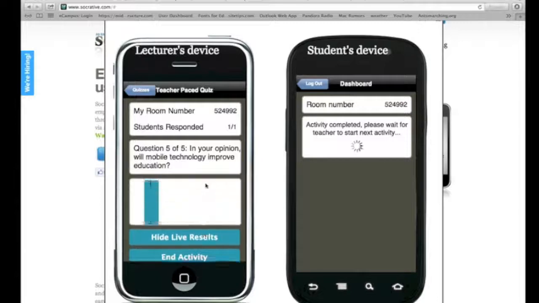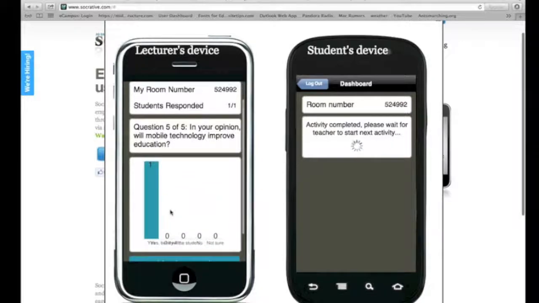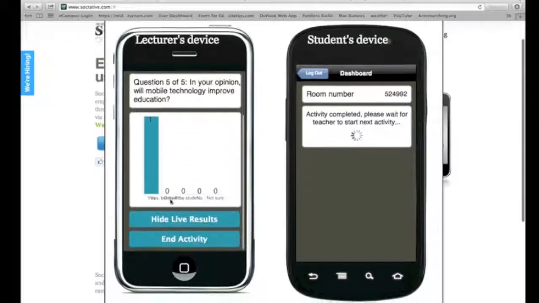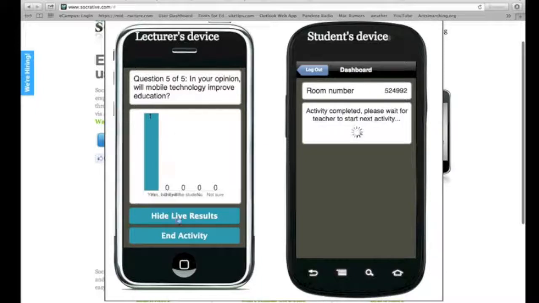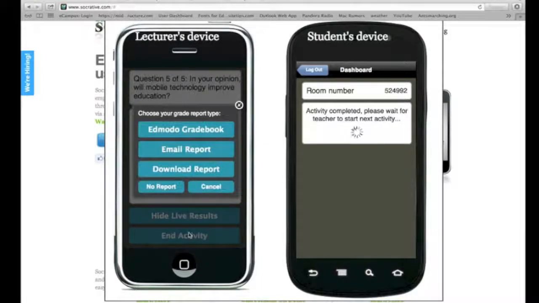So it'll say waiting for responses. And now, again, I could see the poll. I could see how it is. So at the end of this, I could go through and hit end activity. And you have the option to email the report to yourself or download the report.